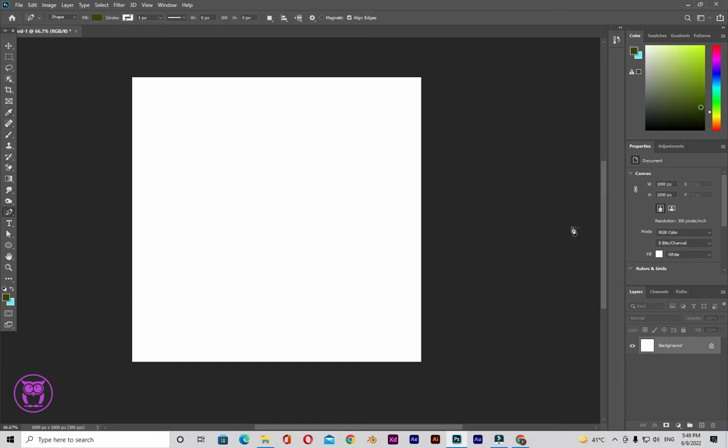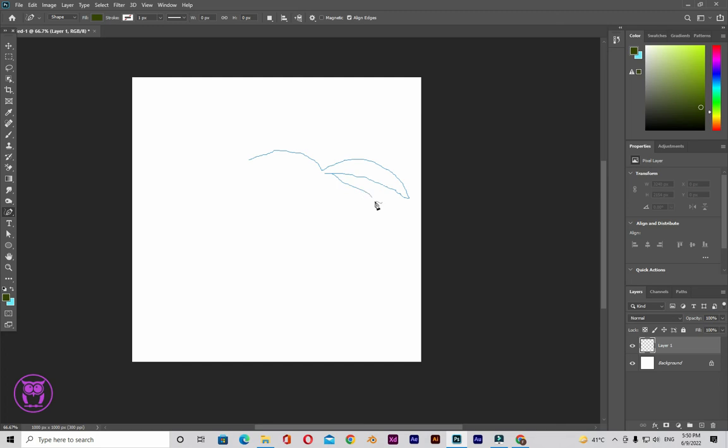and I'm gonna make a palm tree. Create a new layer and start a shape of a palm tree. Like this. And this pen tool is really helpful. And it gives you a lot of freedom.